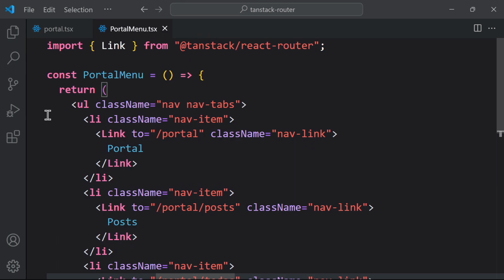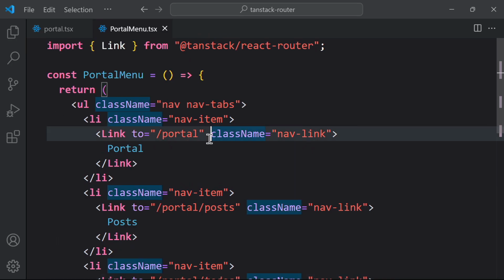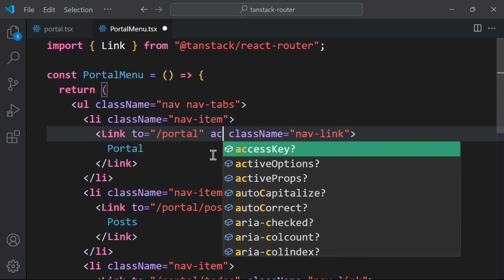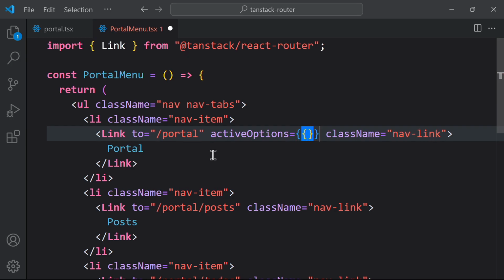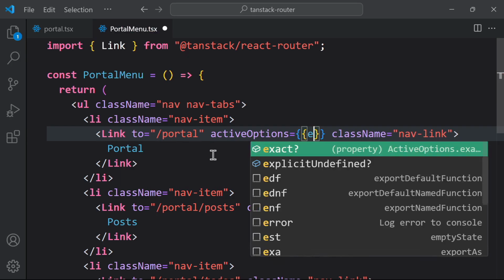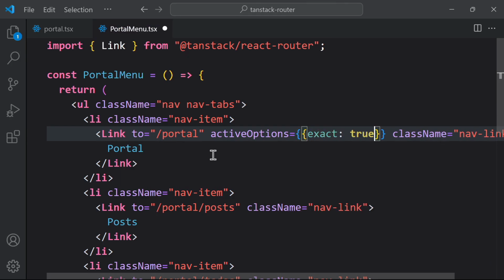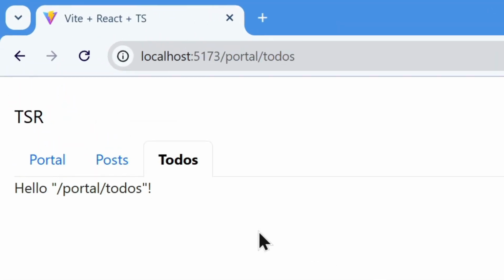And to fix that, we should add a prop to the Portal link called active options. It takes an object, and here we simply set exact to true. This makes sure the Portal link is only active when the exact Portal route is matched. And as you can see, that solves the issue. It's only active on Portal and not on something like Portal/posts, which is not an exact match.